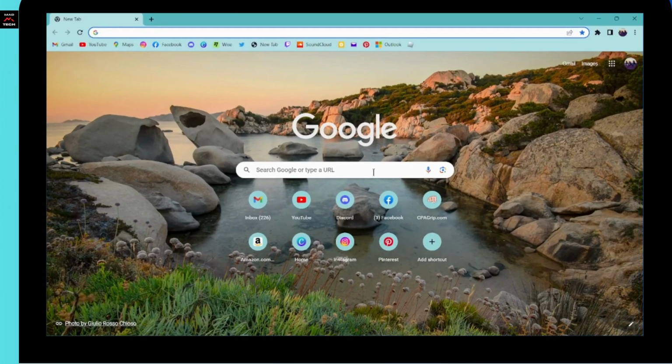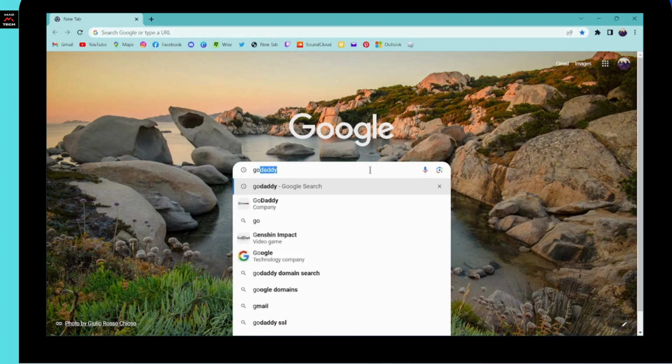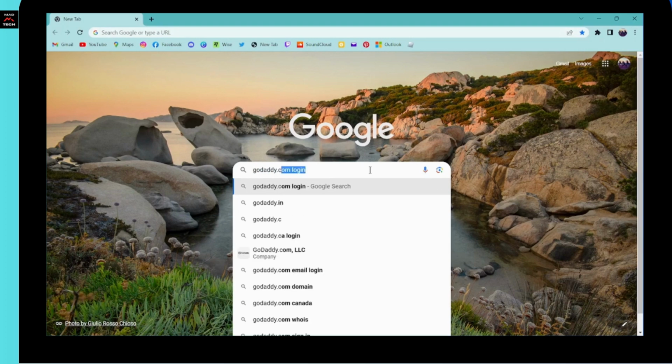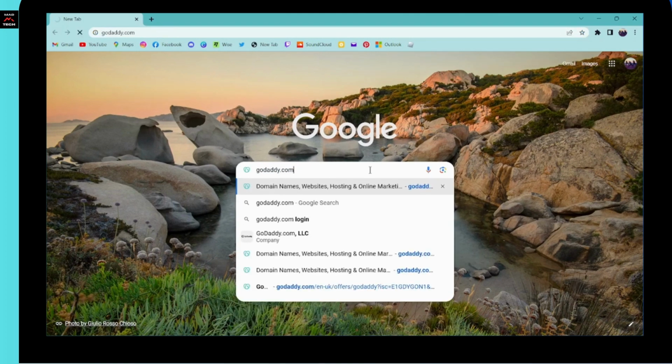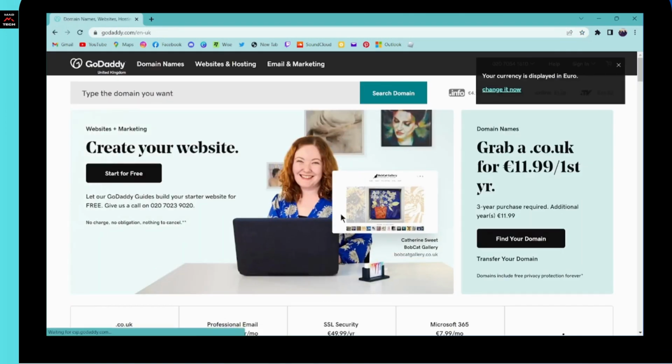So if you want to log in to GoDaddy account, then first of all, open up a browser, any browser that you are comfortable with. I'm here with Google Chrome browser. And now on the search bar, you have to search for godaddy.com. And after searching, it will directly take you to the web page or the website.